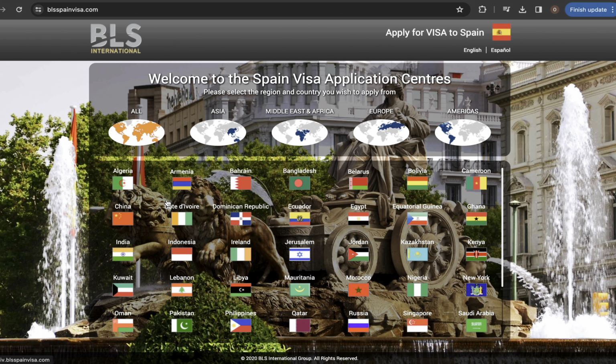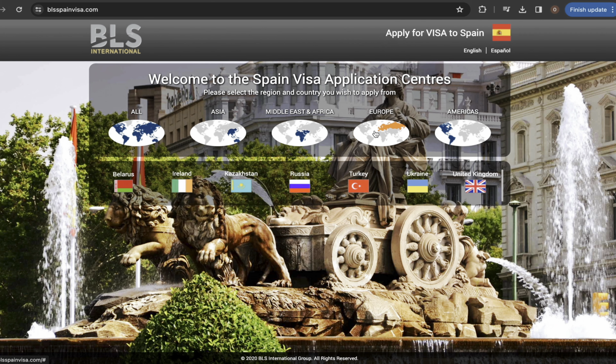Those are the documents that you need to apply for a Schengen visa. Now let's go right straight into the application process. So when you go to blspain.com, it will take you to this landing page where you will see all the regions listed.